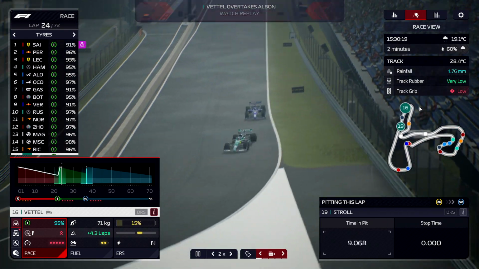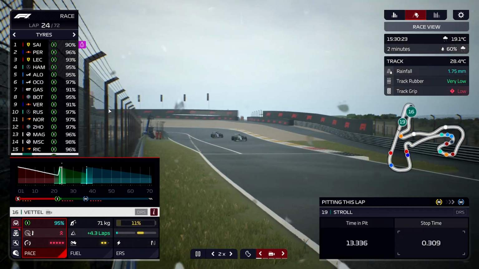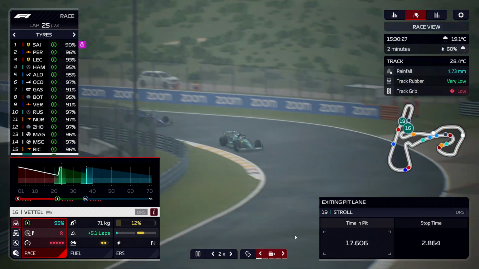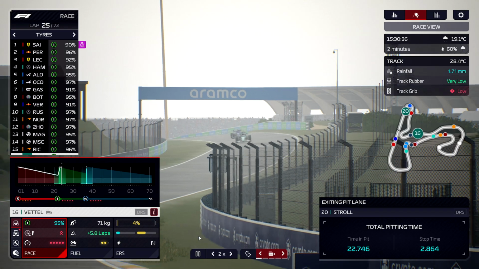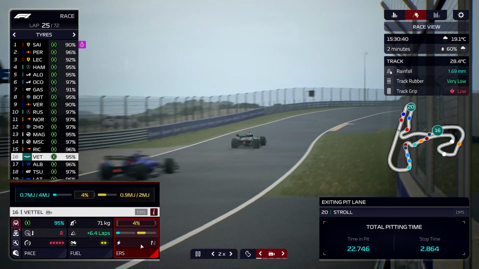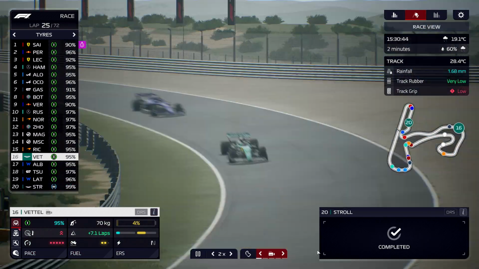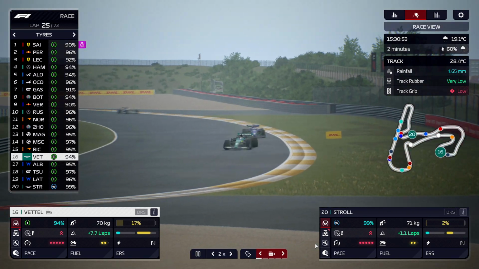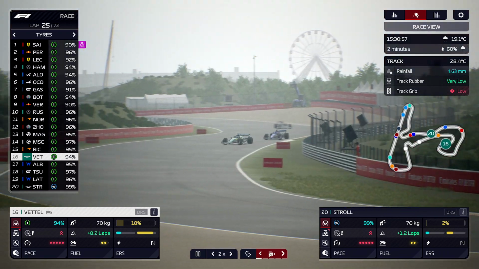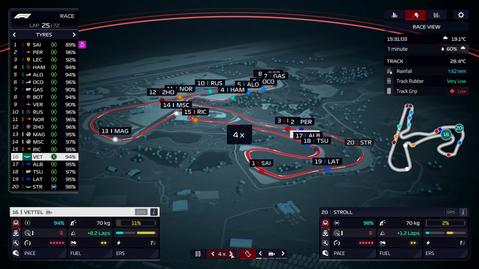Okay, 1.77. We need it to start raining harder. We've gambled with Stroll. We need it to rain harder, because I suspect Stroll will be getting some slow old laps in whilst this is going on. It's getting drier. That's the opposite of what we needed. Okay, let's keep going.